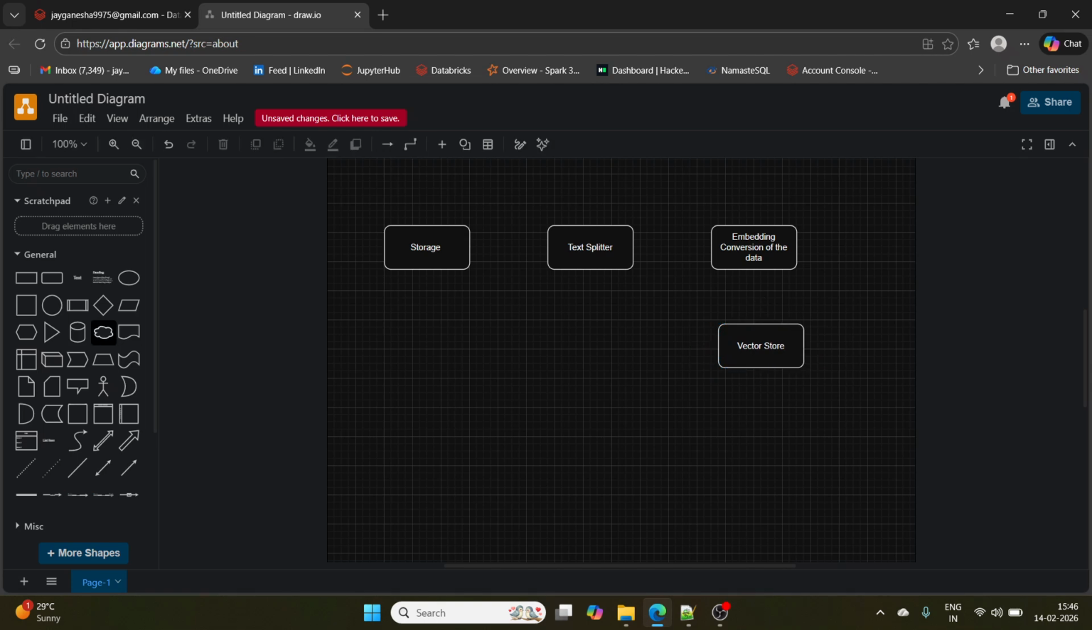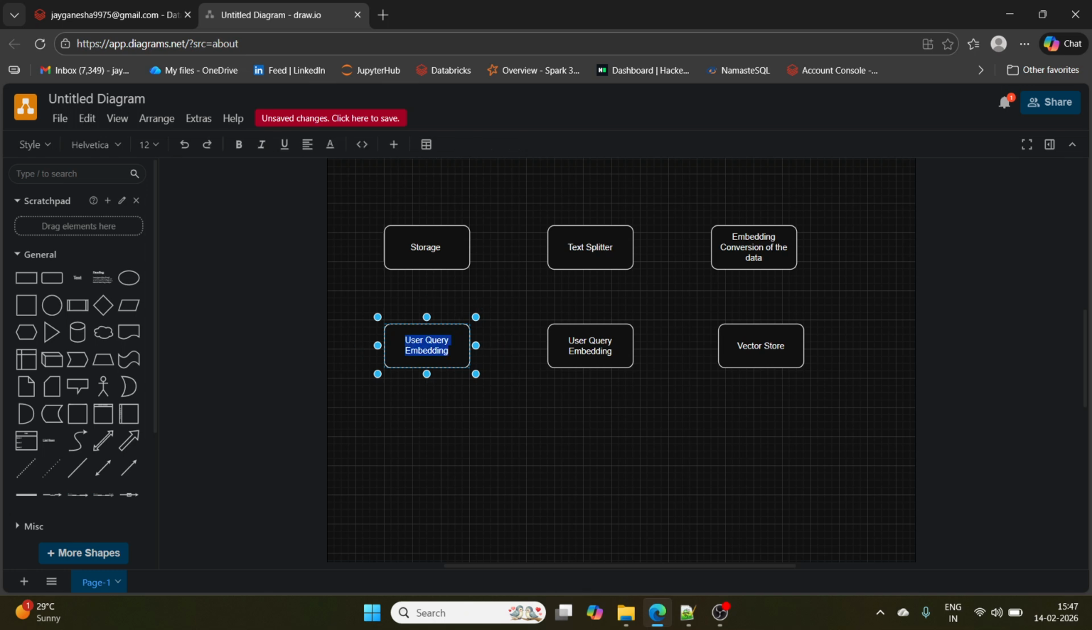Okay, now as soon as the user asks a question, the user query embedding is going to be generated. Let's say from this vector store, through semantic search, we are getting an output of 5 documents, 5 sessions, plus the user query, which will be sent to the LLM.